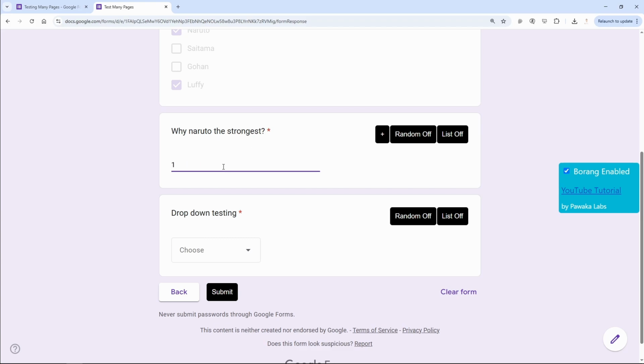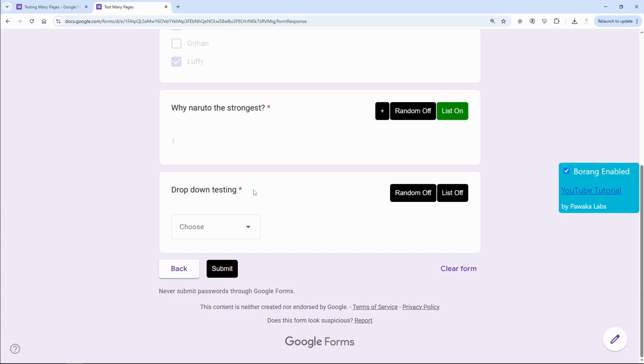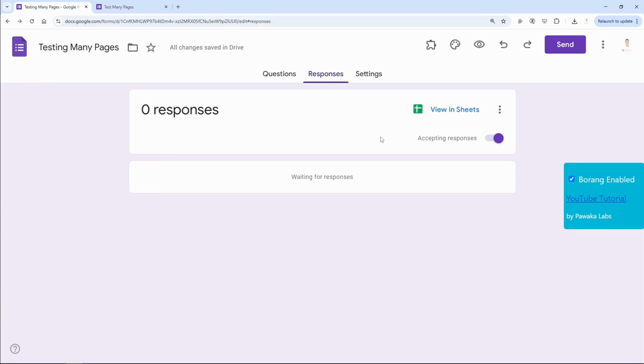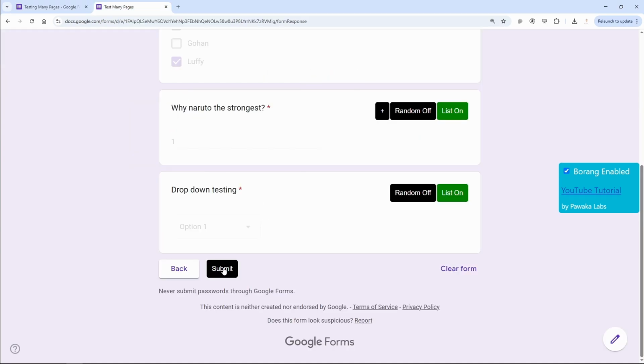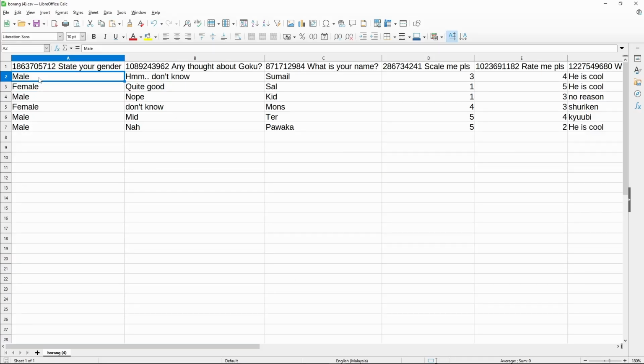And then for this one, again, you have to fill it with something and click list off. Sorry, click list on. Then for drop down, also you have to choose one of the answers and then click list on. And then if we go to the responses, we have 0 responses. And once I click submit, if you notice, we only have 6 rows, right, excluding the header.